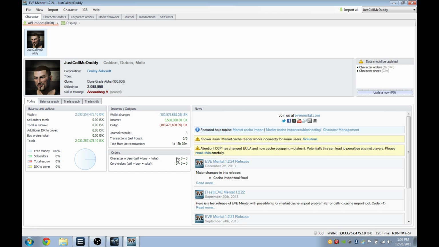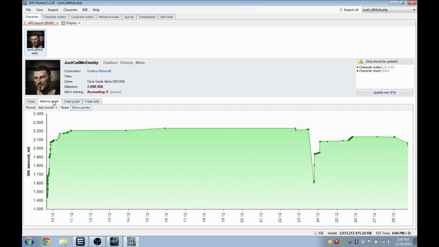And then orders, you can see currently I don't have any orders up, but if I did, they would be displayed down here. So if I go over to the balance graph over here, this is a graph of the value of my wallet.